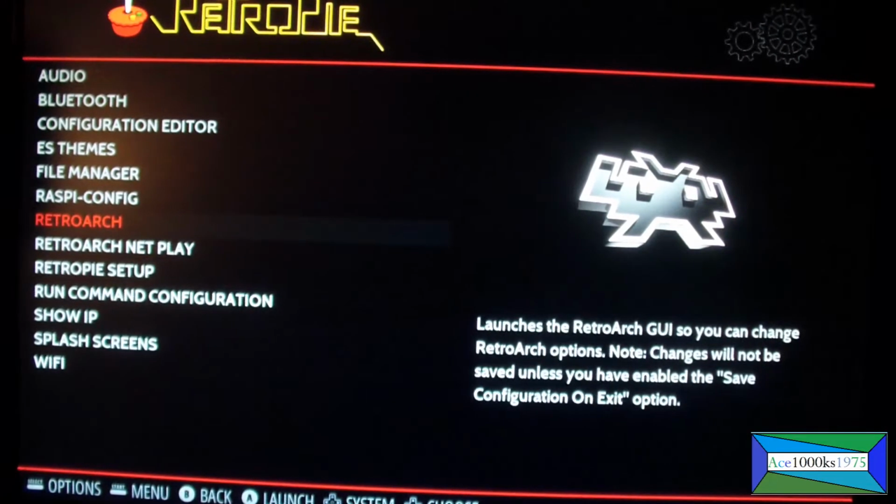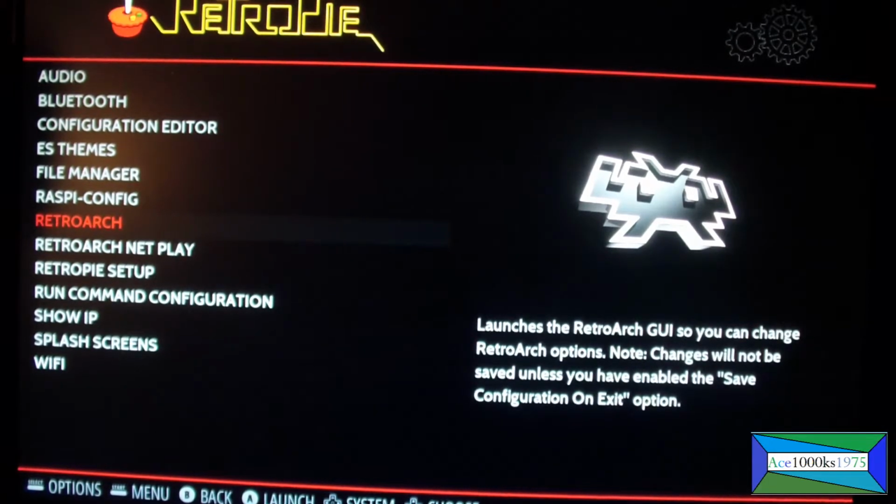So hello everyone. Today I'm going to show you how to put in more than one USB controller in Retropie. It doesn't matter which version of Raspberry Pi you use. You could use a Raspberry Pi 0W, a Raspberry Pi 2, a Raspberry Pi 3, or a Raspberry Pi 4. But I'm using a Raspberry Pi 3 in this setup here.